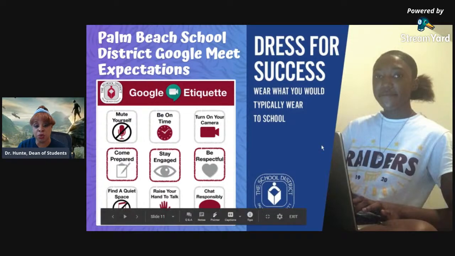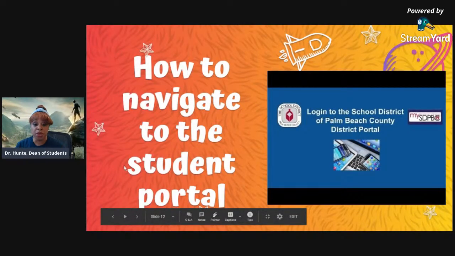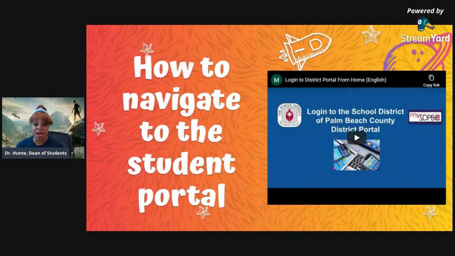Students, we're going to go into how we use some of our tools. One of the most important things is you're going to have to know how to use your student portal. So we're going to take a little look at how we get to our student portal and what our student portal does.